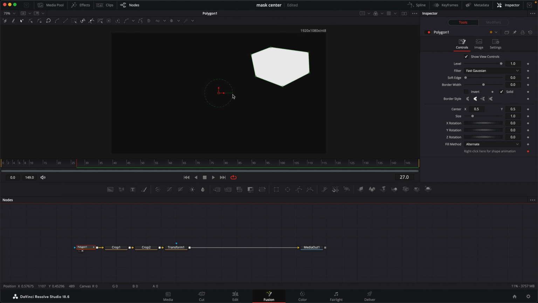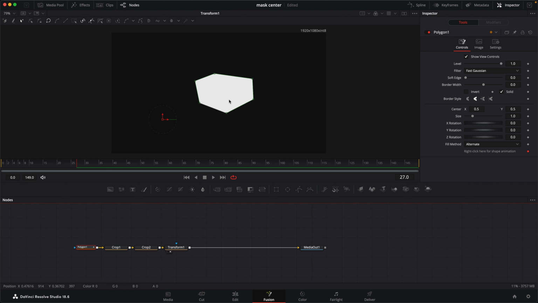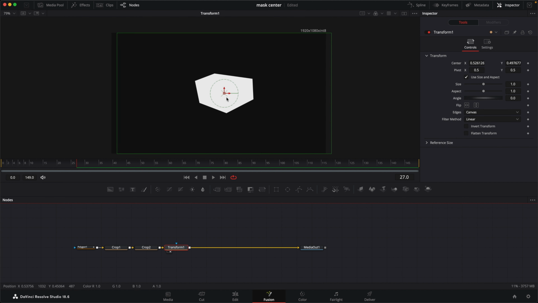If we take a look at the polygon, our center point was in the center of the screen, but our polygon's over here. But now we have this option here. And so this could be pretty useful. So I'm going to set that to its default. So that's how we can snap our mask to the center of the screen and also have a center point in the middle of our mask.